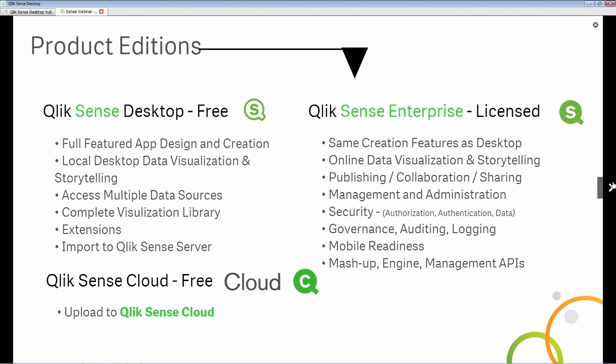At the same time, note there is a licensed version of the Qlik Sense server known as Qlik Sense Enterprise Server that takes the local Qlik Sense experience to the next level by providing online creation and analysis capabilities along with collaboration, security, management, governance, and mobile readiness. In addition to that, we also have a hosted sharing service called Qlik Sense Cloud. This allows you to share your Qlik Sense desktop apps with up to 5 individuals for free, and allows them to use a read-only or interact-only version of the app that you create with Qlik Sense Desktop. If there's time at the end of the webinar, I will show that as well.